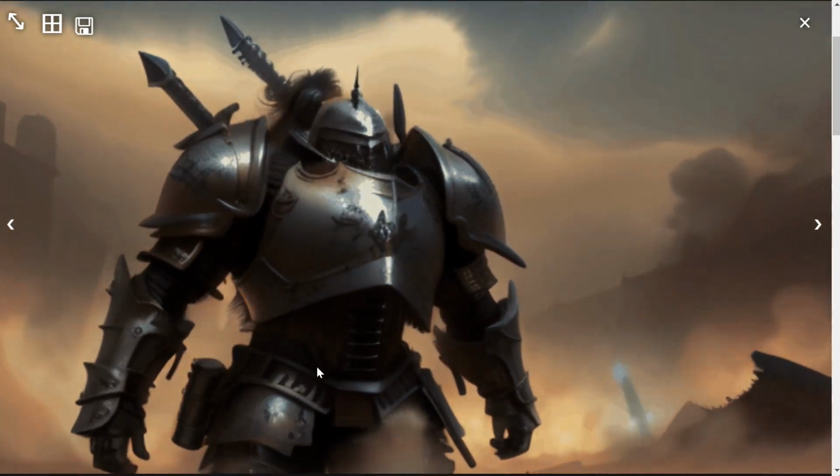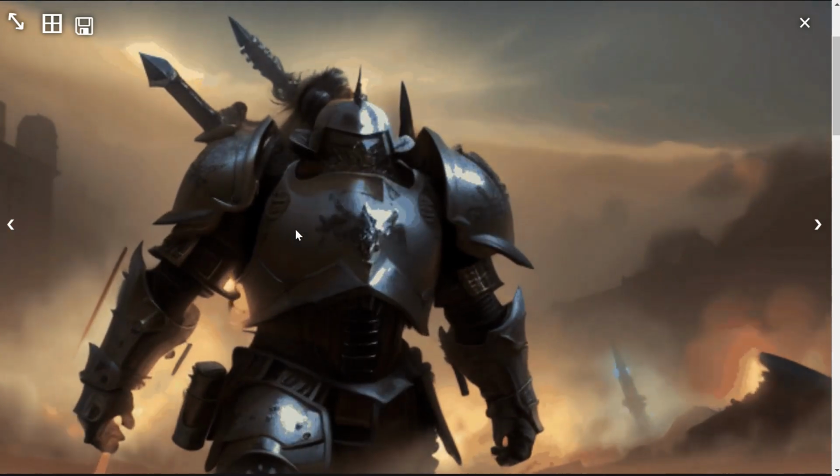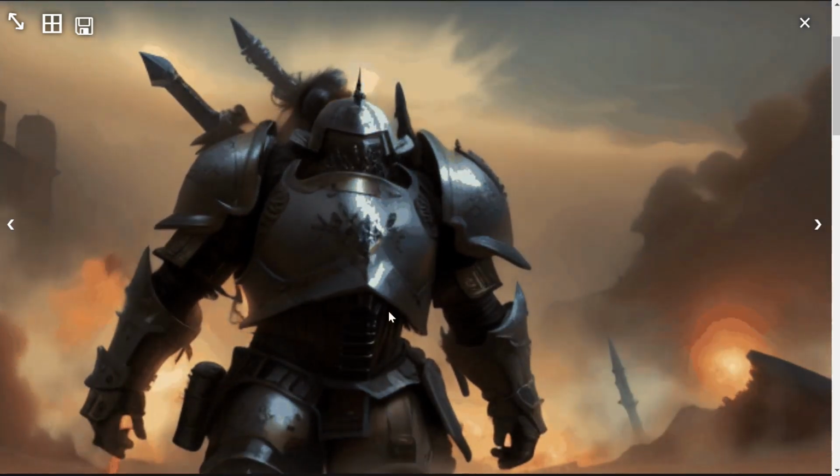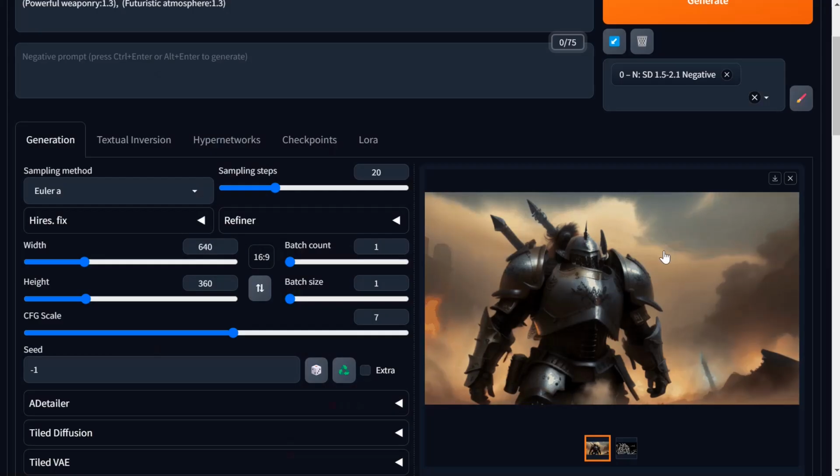And you get a lot of consistency in the armor. The design stayed pretty consistent. You're not getting a lot of morphing at all. So, hey, this is awesome.